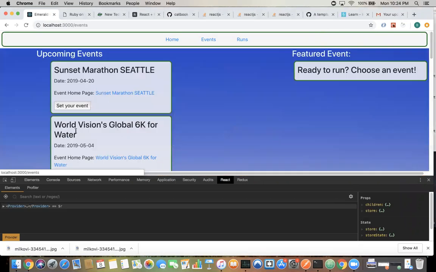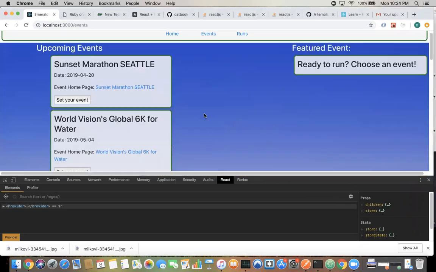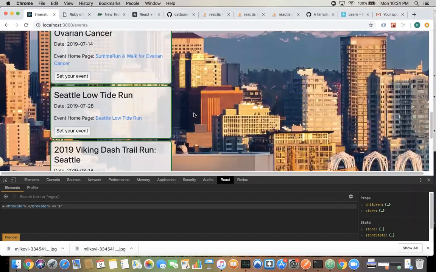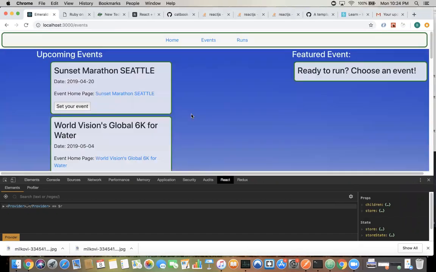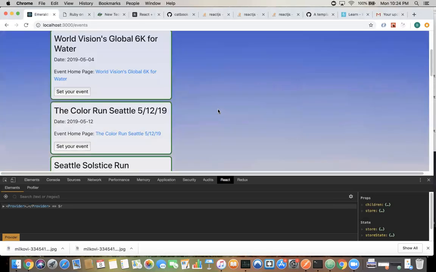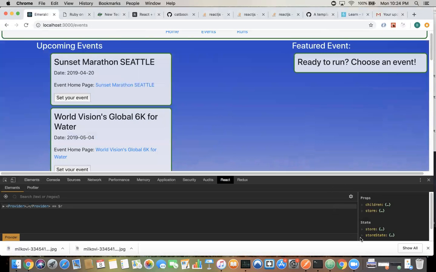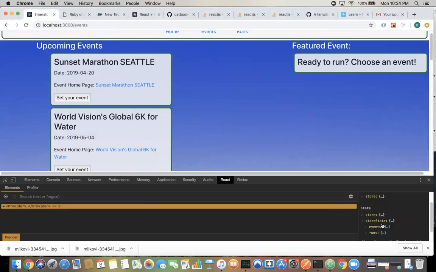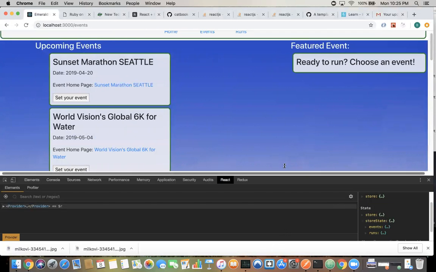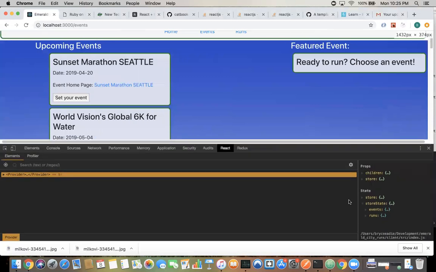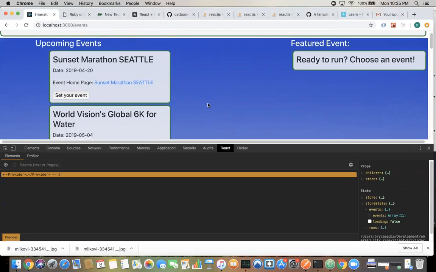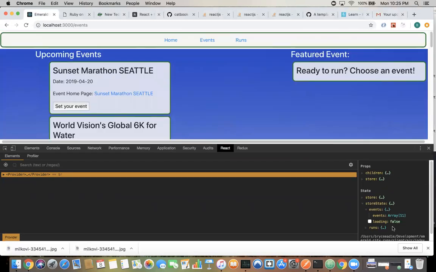We can go over to the events section here, and we can see several events loaded into the page. CSS is still a little bit of a work in progress with this one, but basically that's how it looks at the moment. If we look at the store state in our React Dev Tools here, we can see that there are 11 events loaded into the array, so that worked great. And it's persisted in the Rails database as well.